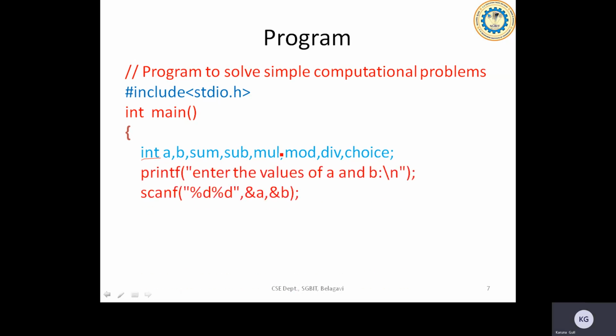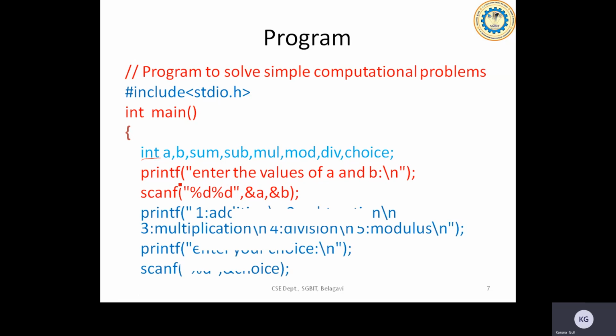Now it asks you to enter the values for a and b, and you read them with the help of the scanf statement. After reading that, it is going to display a menu: 1 for addition, 2 for subtraction, and so on. Then it asks you to enter the choice, and you read the choice.